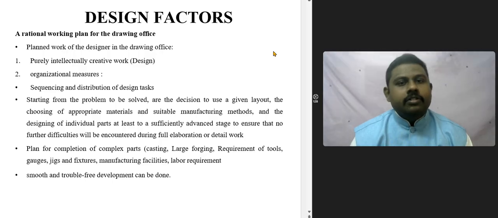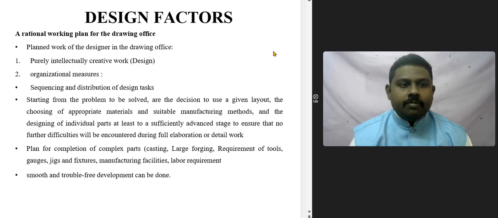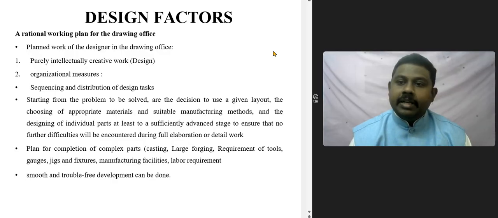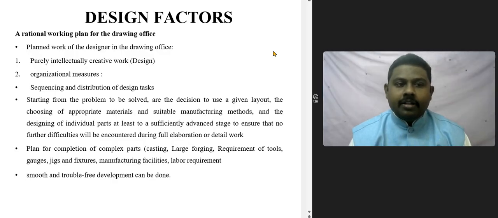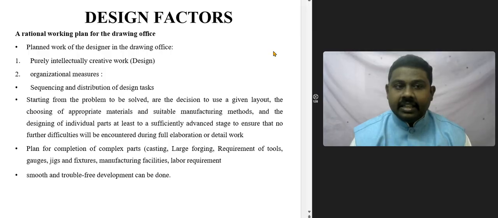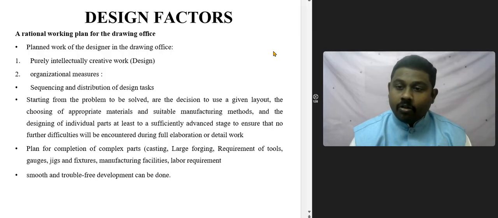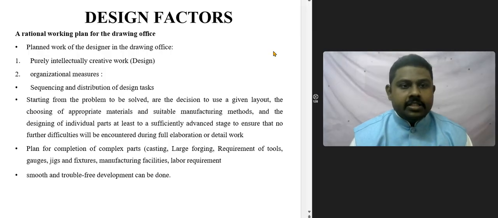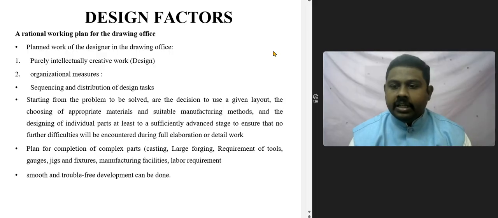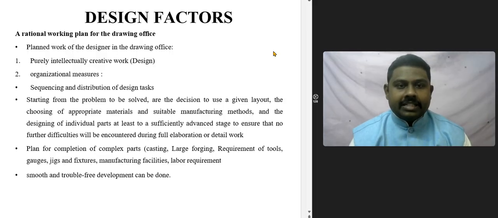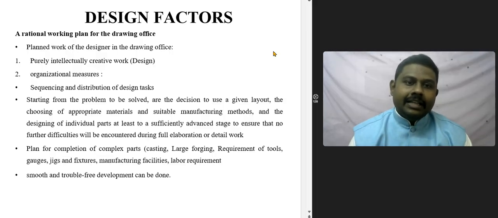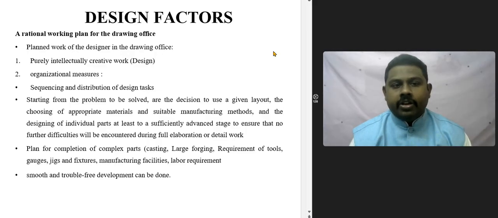Today we are going to see about design for manufacturing: what are design factors, what is a systematic working plan, and what are the factors influencing the design as per Dr. Ogerberg's concept. These are the things we are going to see today in design for manufacturing and assembly.